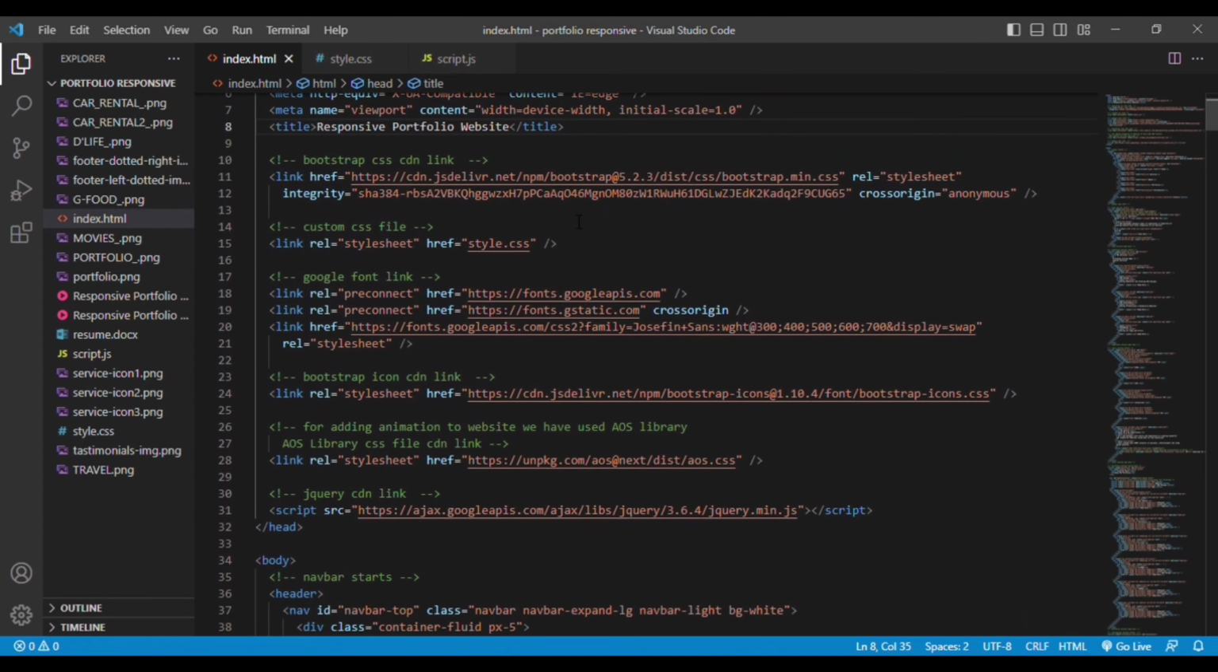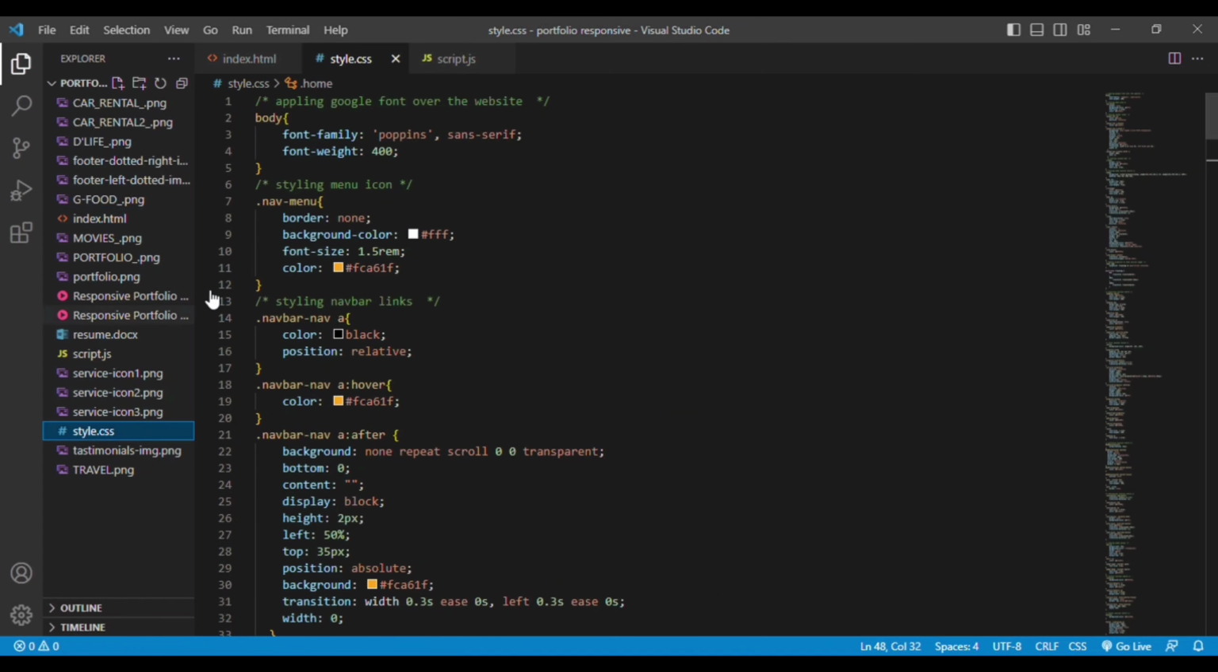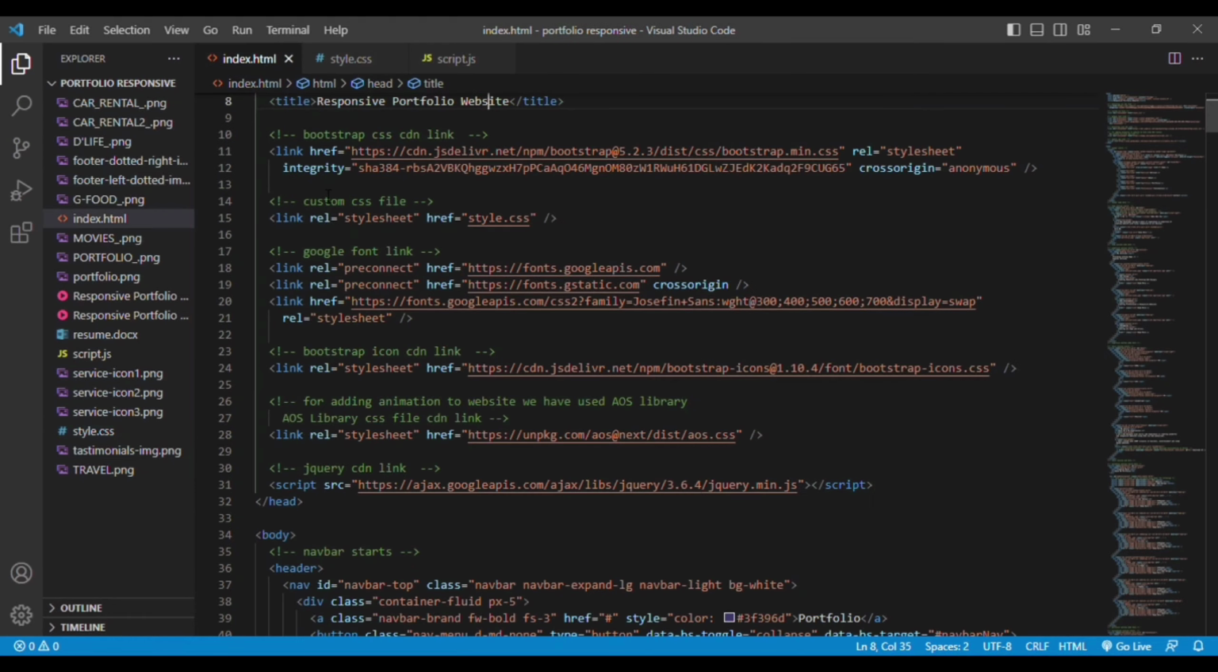Then we have linked the Bootstrap CSS file, the CSS link here. Then this is our custom CSS file, style.css. It is available here. You can see this is the style.css file. We have linked it with our HTML. Then we have linked Google Fonts, Google APIs and gstatic. These are our Google fonts and links that we have linked with our HTML.